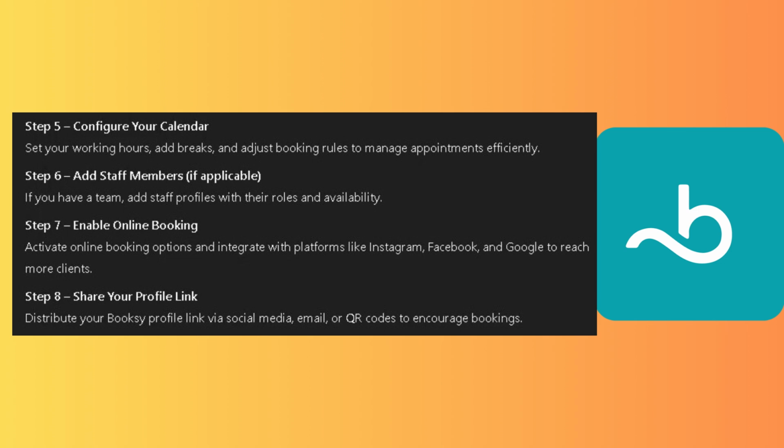Add staff members if applicable. If you have a team, add staff profiles and their roles and availability. Enable online bookings: activate online booking options and integrate with platforms such as Facebook, Google, Instagram, and more to reach new clients.